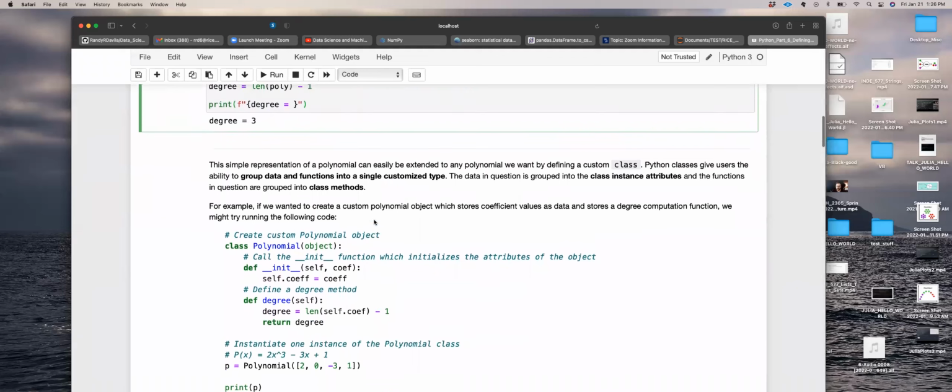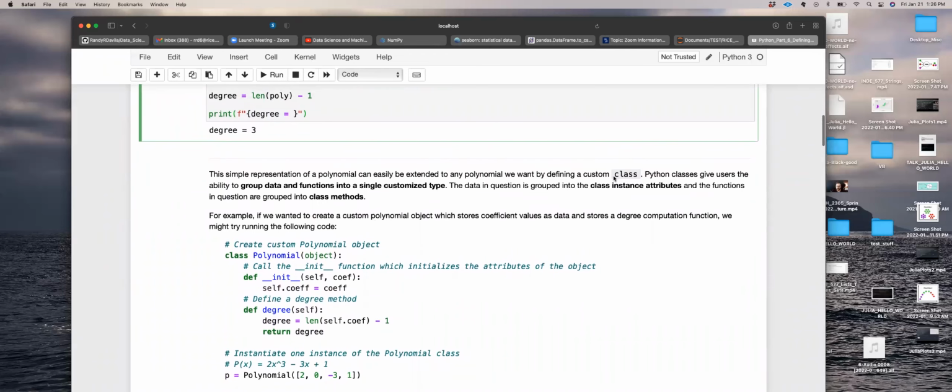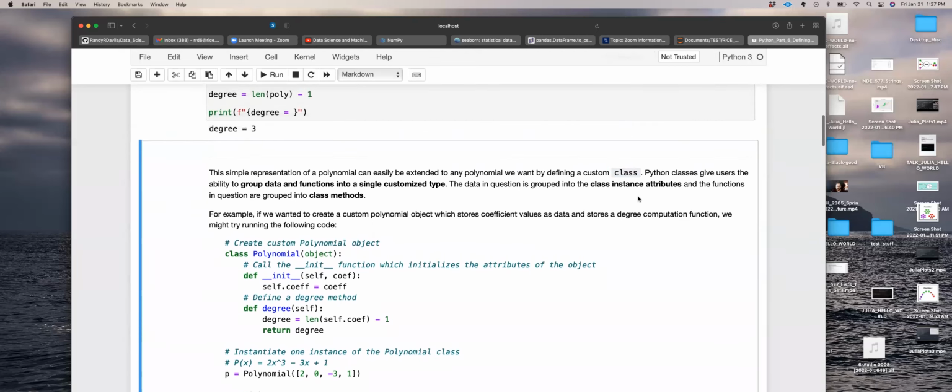So what we can do is represent these polynomial objects as a custom Python class. Python classes give users the ability to group data and functions into a single customized type. Let me repeat that one more time. Python classes store data and functions. The data is what we would call a class instance attribute, whereas the functions are what we would call class methods. In the previous lecture, you might have heard me say method over and over again. These are the same methods that I'm mentioning here.